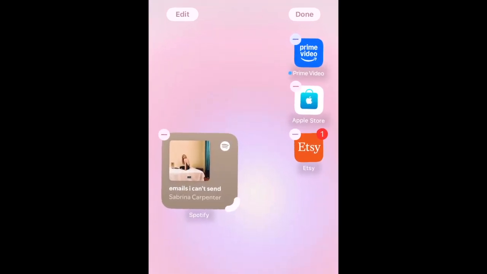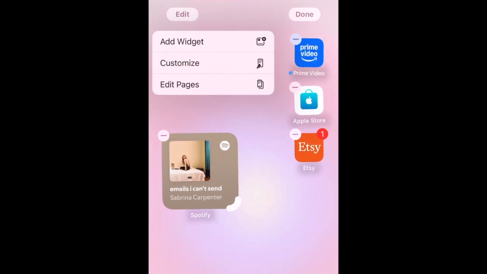We can also edit the appearance of app icons now. Tap Edit in the top left corner, then select Customize to get options to change the style of your app icons.